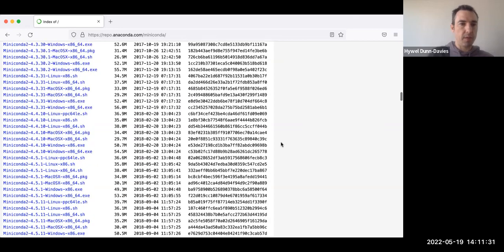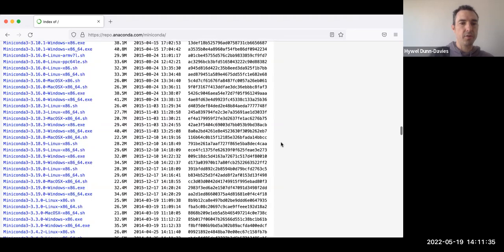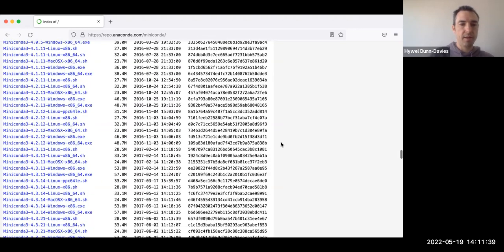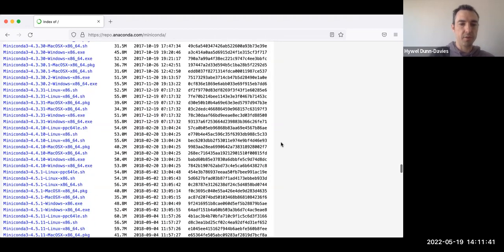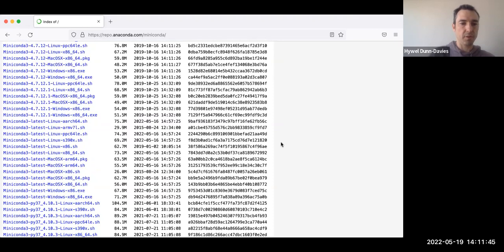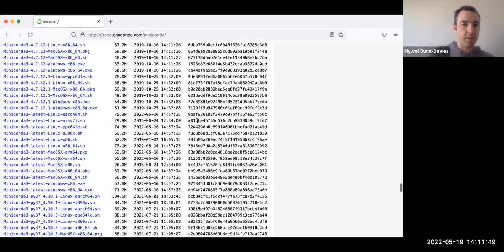You will see that we've got Miniconda 2 and Miniconda 3. Miniconda 2 includes Python 2, and Miniconda 3 includes Python 3. At this moment, Python 2 is deprecated, so I would say you probably always need Miniconda 3. And the version that I'm going to be looking at today is the latest version for Linux: Miniconda3-latest-Linux-x86_64.